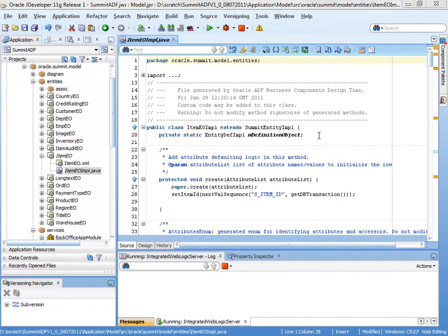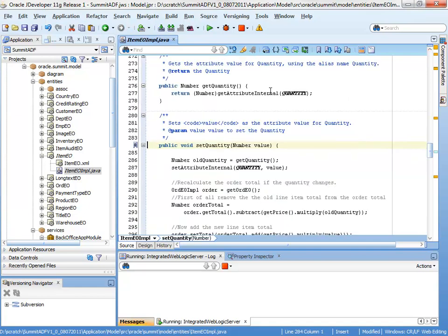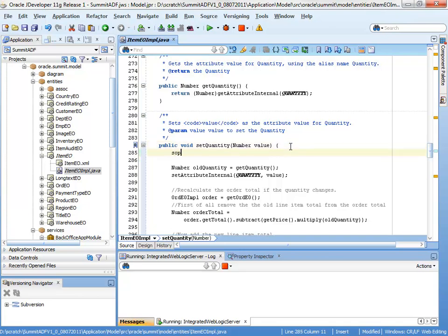So here I am inside JDeveloper, and let's get to the method that's actually called when I make that change in the web UI, which is setQuantity. At this stage, unfortunately, most developers would tend to do something like this. Call System.out.println, and then just construct a string statement.